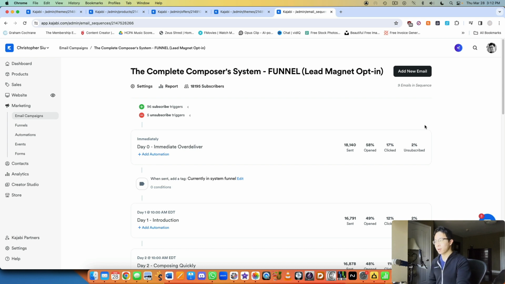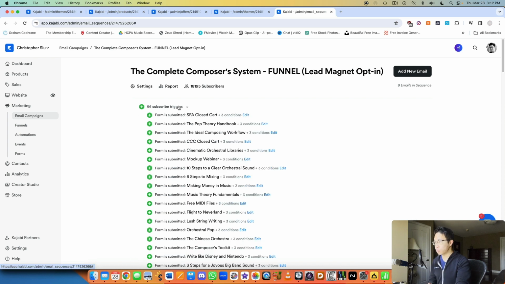So let me show you an example of my biggest email sequence, the one that runs for me every single day, every single second. And so this one is called the Complete Composer System Funnel. And this is an email sequence, right? So you don't have to be present to do this. You set this up once, you write all the emails once, and then if you have the subscribe trigger set, then it'll run for you automatically whenever people opt into your email list.